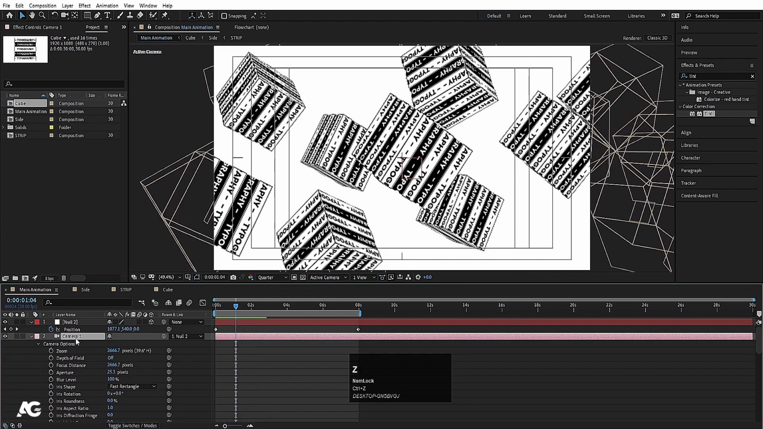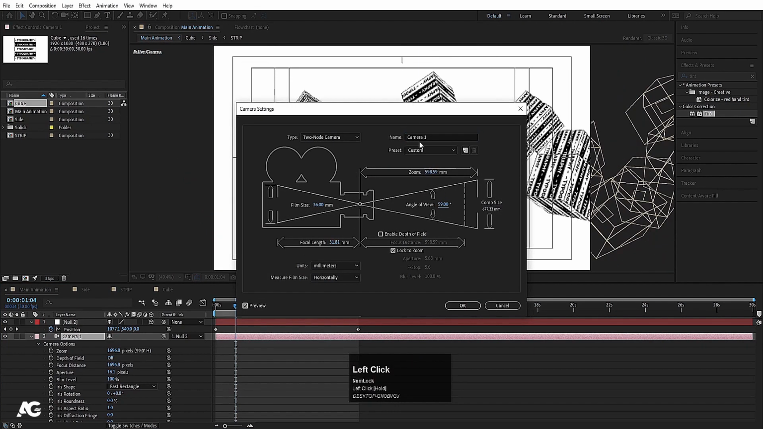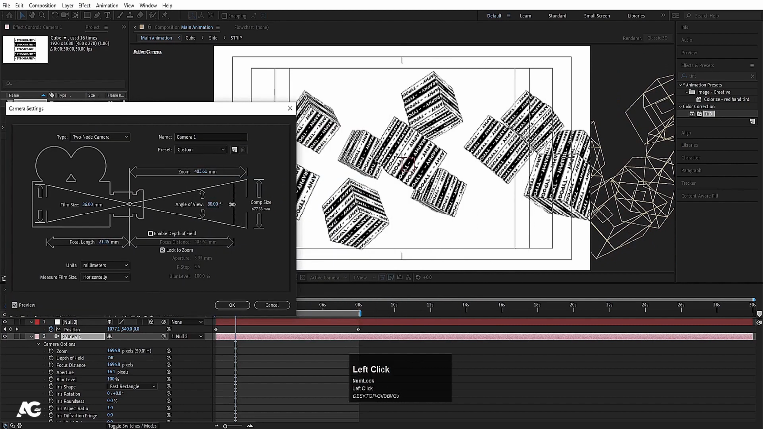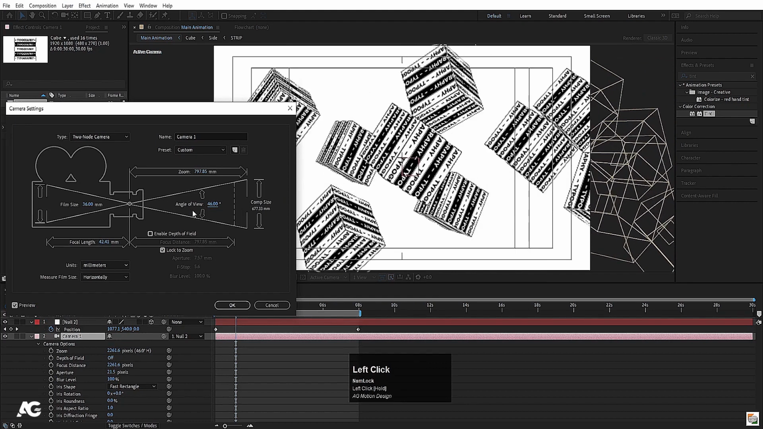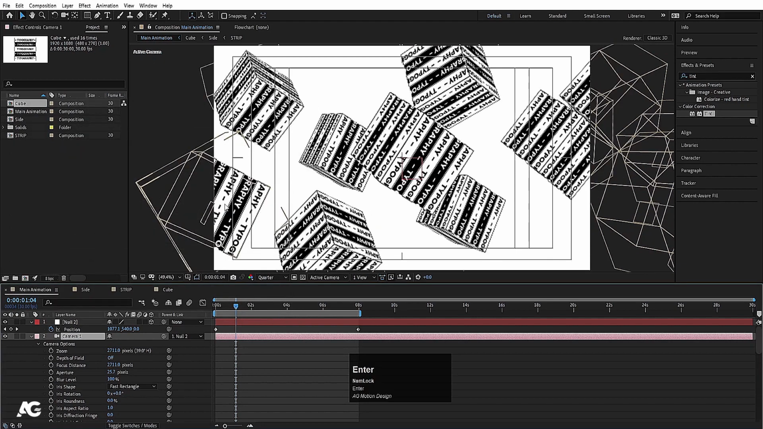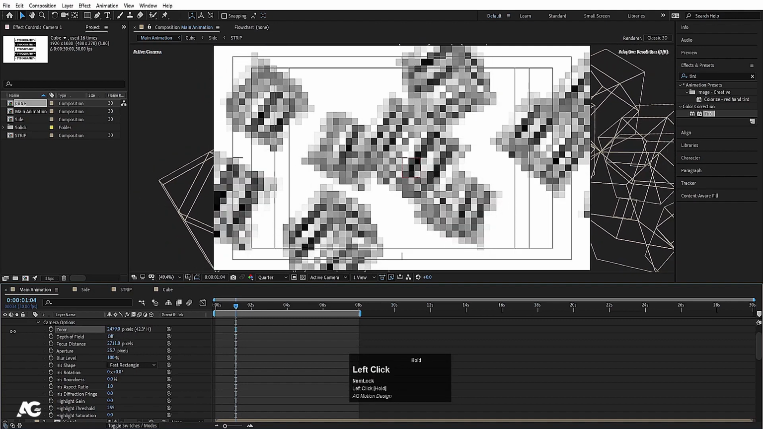So I'll hit Ctrl Z again, double click on it, and if you change the angle view, as you can see, we are getting this kind of changes. So make sure to choose an appropriate value. I'll choose 39 like that. Now over here, as you know, we have these options like focus, distance, zoom, zoom out, etc.